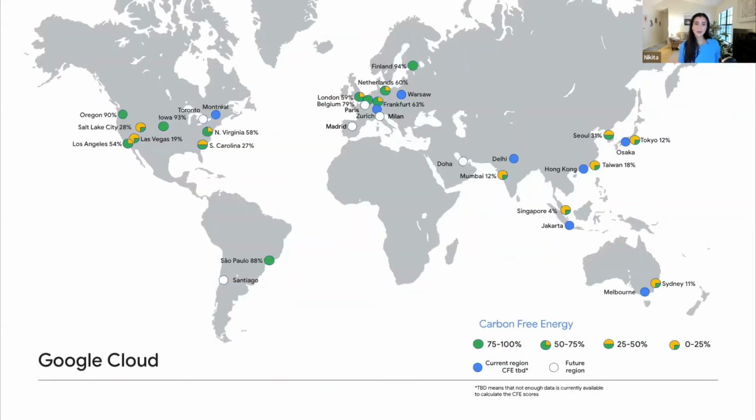And because of this, Google introduced a metric called the carbon free energy percent, or CFE, to enable users to select regions with higher CFE percentages because they produce fewer carbon emissions. So as you can see here, the CFE score can vary greatly between regions, even between some that may be relatively close in proximity. So for example, if you were to move a workload from Salt Lake City, which has a CFE of 28%, over to Oregon, which has a CFE of 90%, you can significantly reduce your IT carbon emissions from that workload.